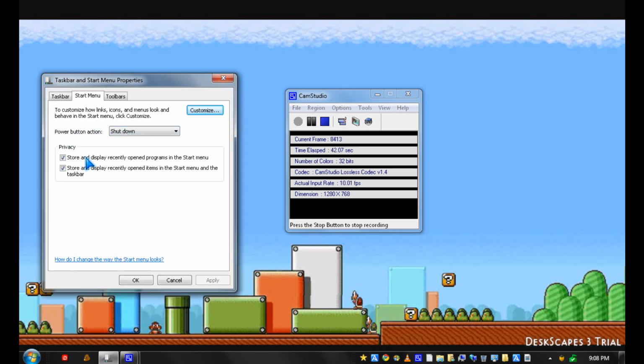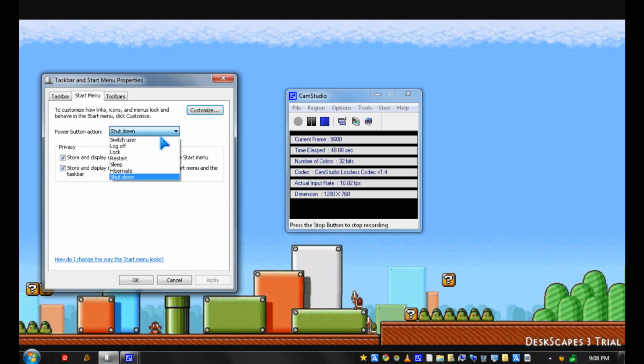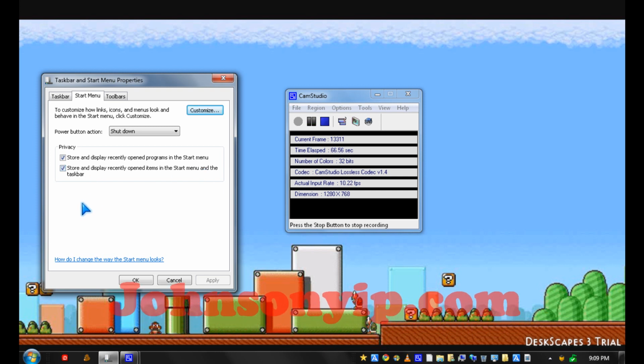For the power button action, which is this, you could set it to shutdown and all these things. And this is store and display recently opened programs in the start menu, and this is store recently opened items in the start menu and the taskbar.